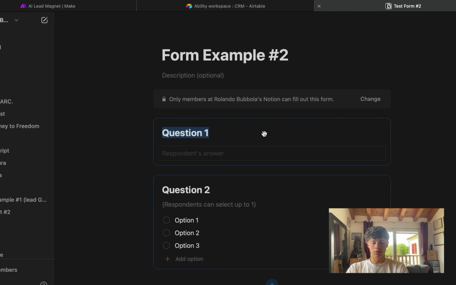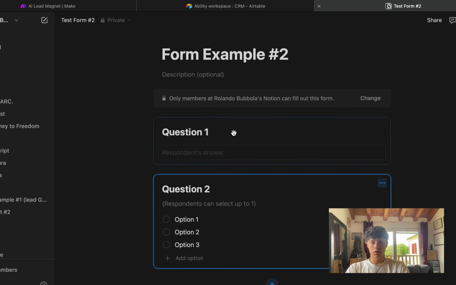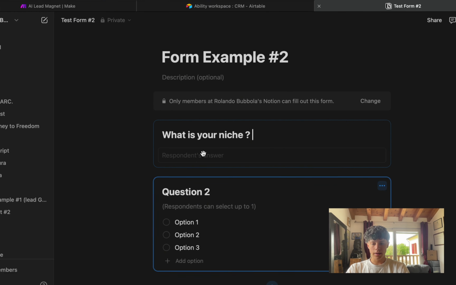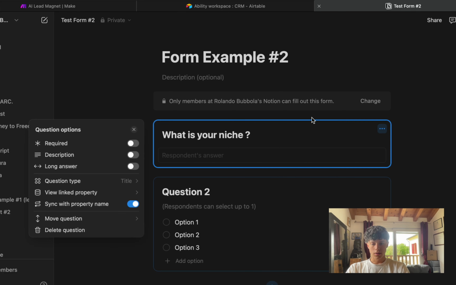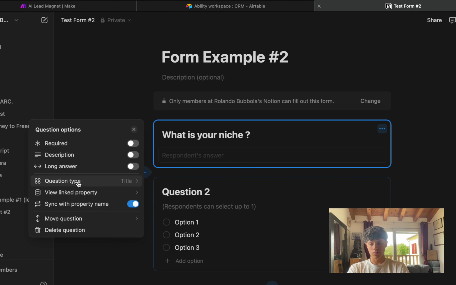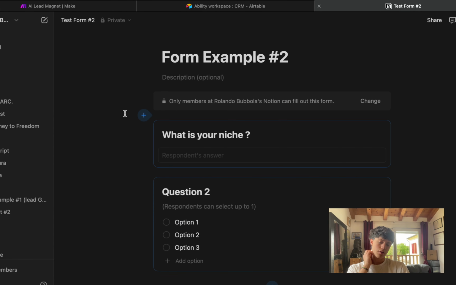So here I could write what is your niche, and you can set different variables. You can set any question as required. You can add descriptions, you can make long answers, and even change the question type while you've already created it. You can move it, you can delete it, and everything.